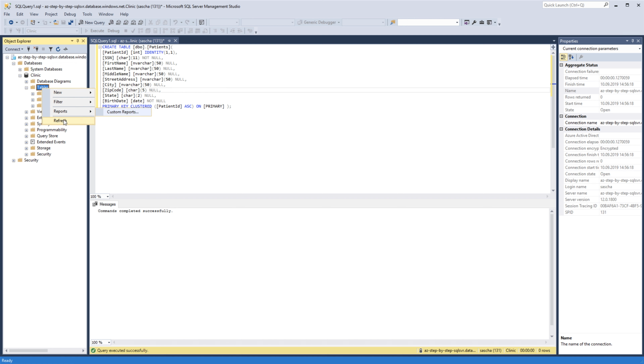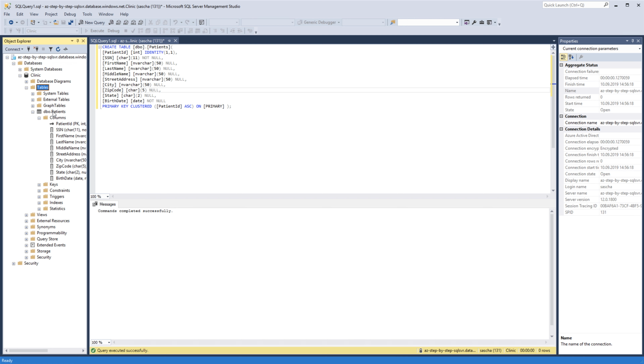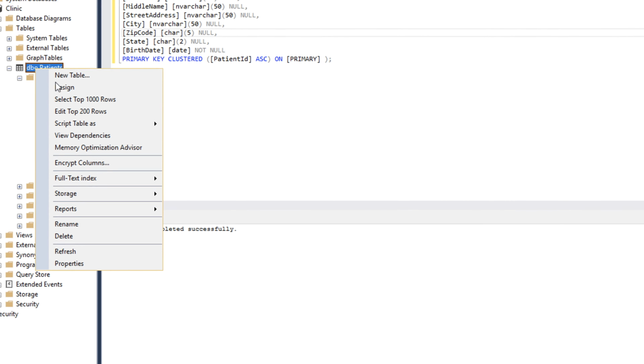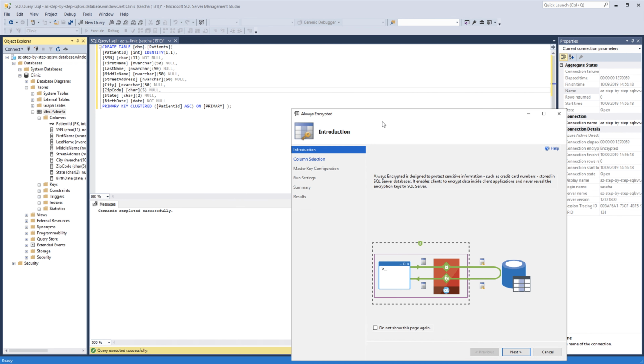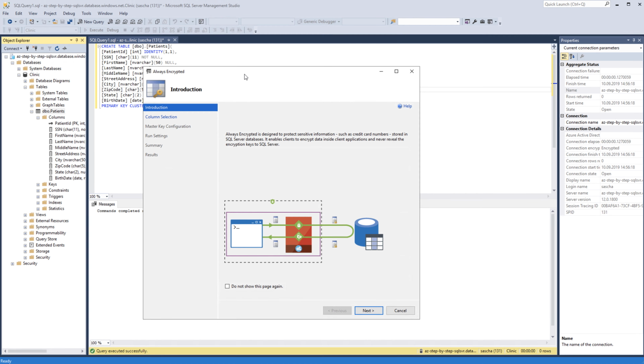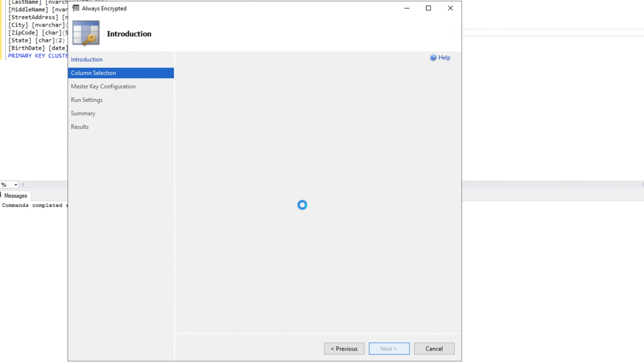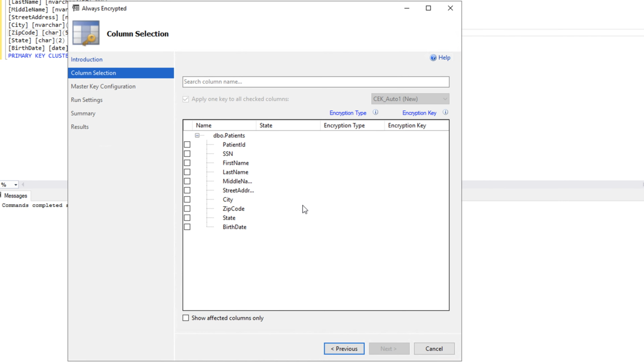Let me refresh that list. And here we go, here's my patients table. And now I need to select what columns I want to encrypt with the client-side encryption key. Therefore, I right-click on the table, say that I want to encrypt columns, and a wizard pops up. So let me move that in the middle, click next from the splash screen. And the first thing I need to do is select what columns I want to encrypt. First of all, the social security number and of course the birth date.